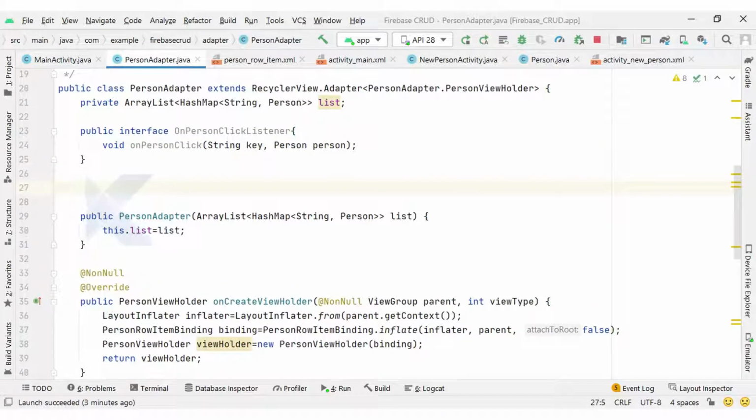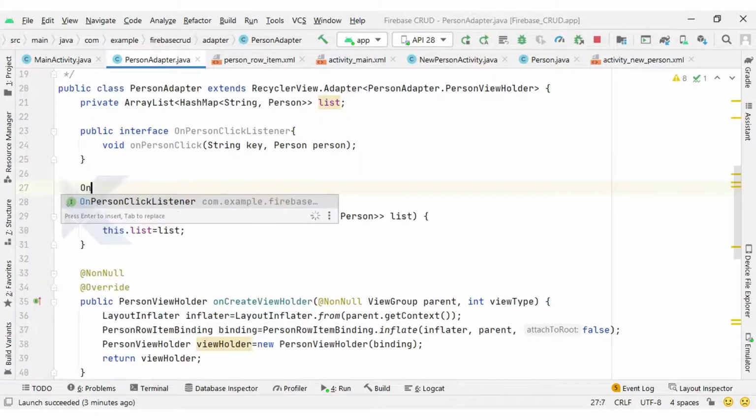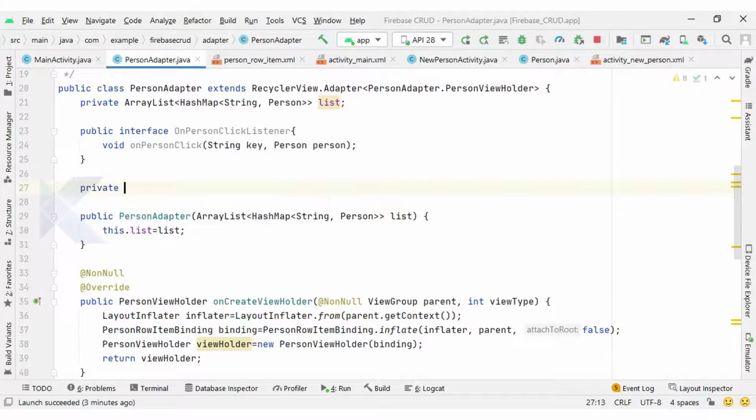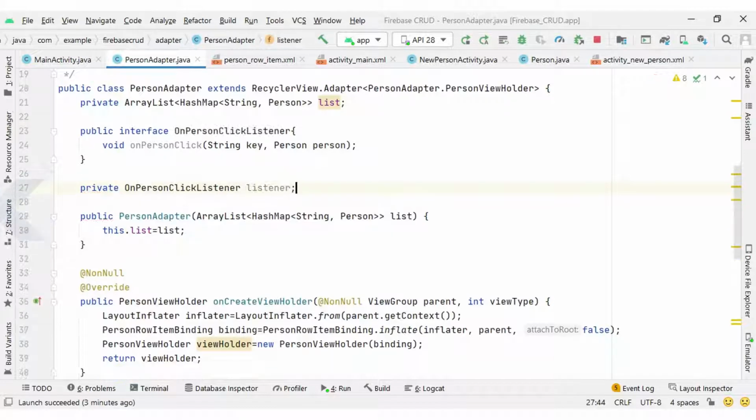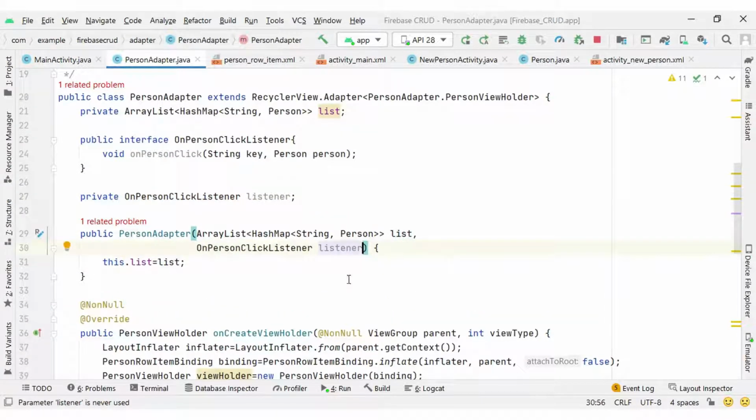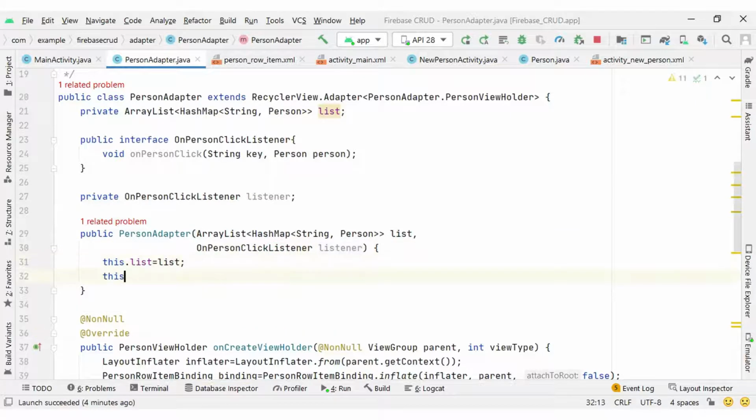Next I'm going to create the instance of this interface. So I will have a private OnPersonClickListener, and I will make this listener instance ready with my constructor. Inside the constructor I have one more argument, and then I will type this.listener equal to listener.